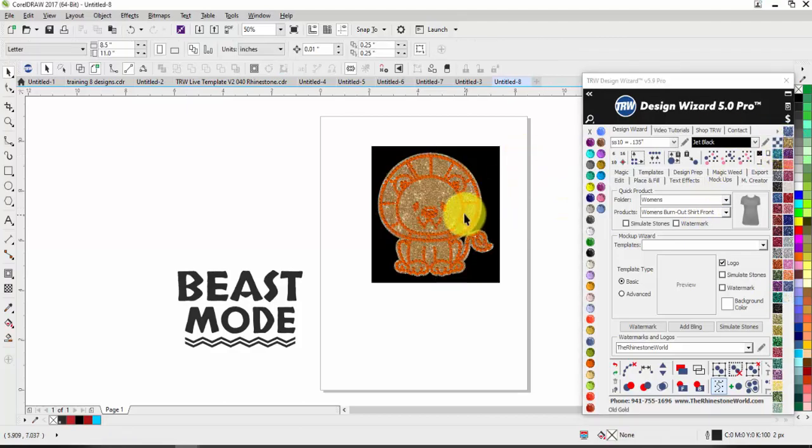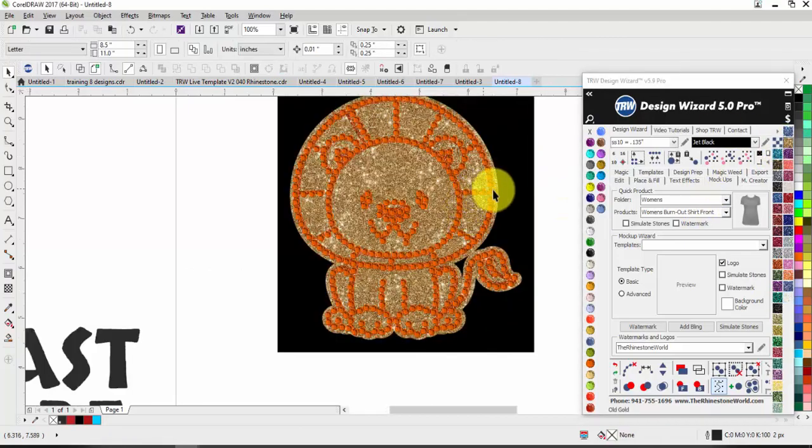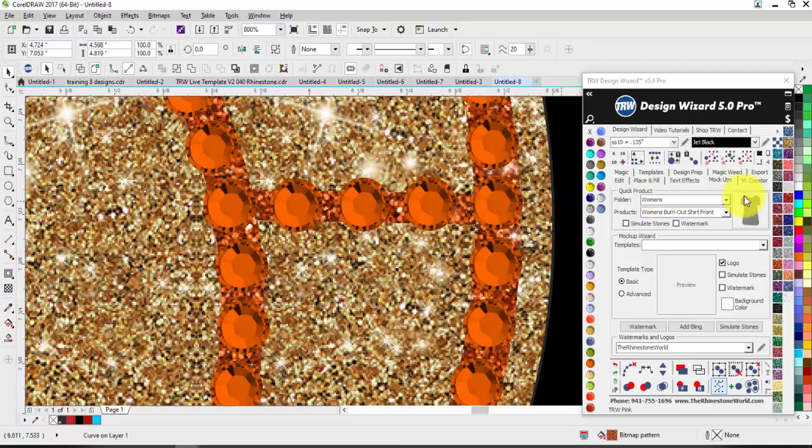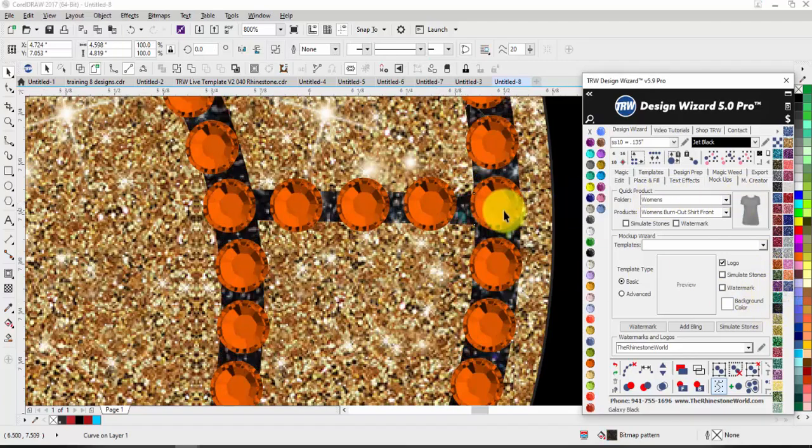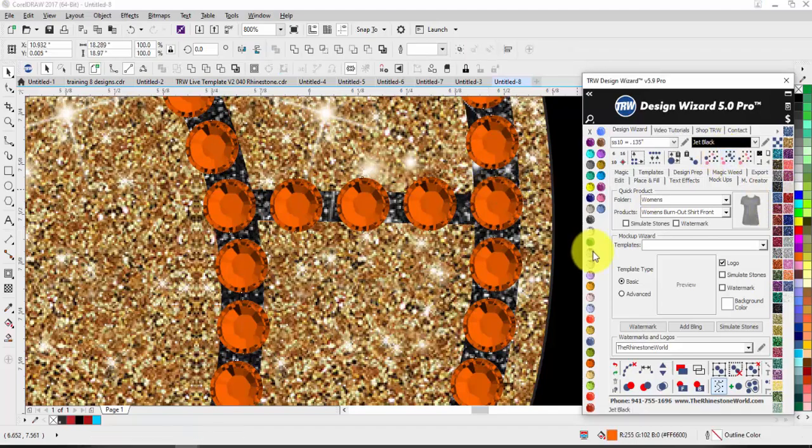Try gold. Yeah, that doesn't look bad either. You could mix up the color too. We could do a black stone there, or black. Turn these black.